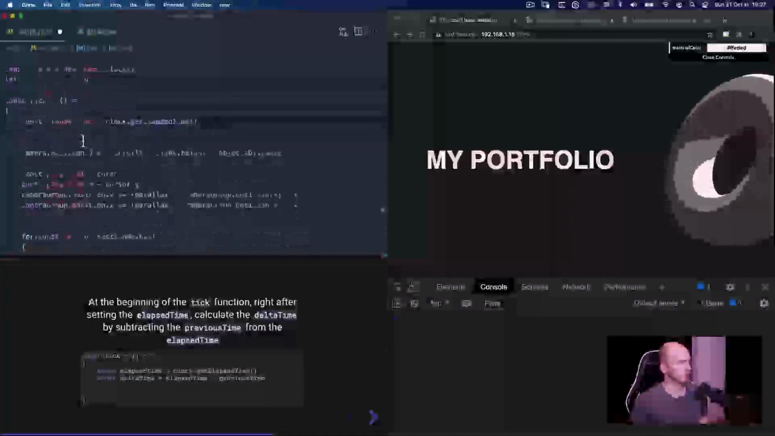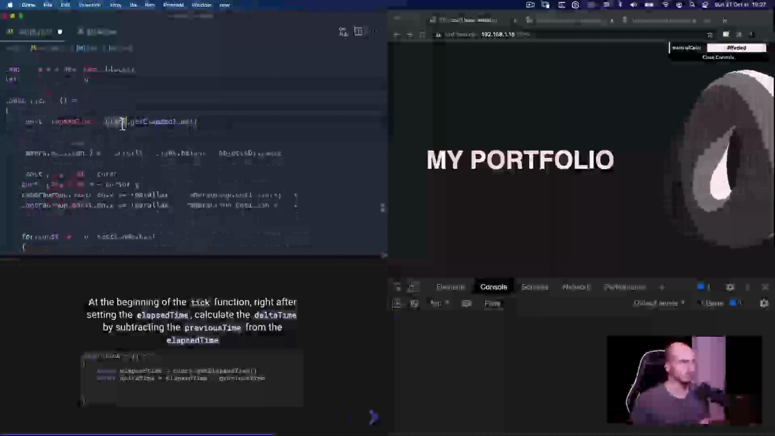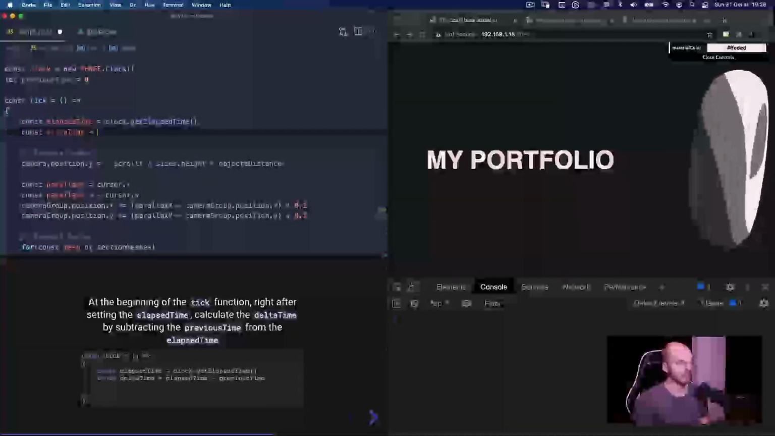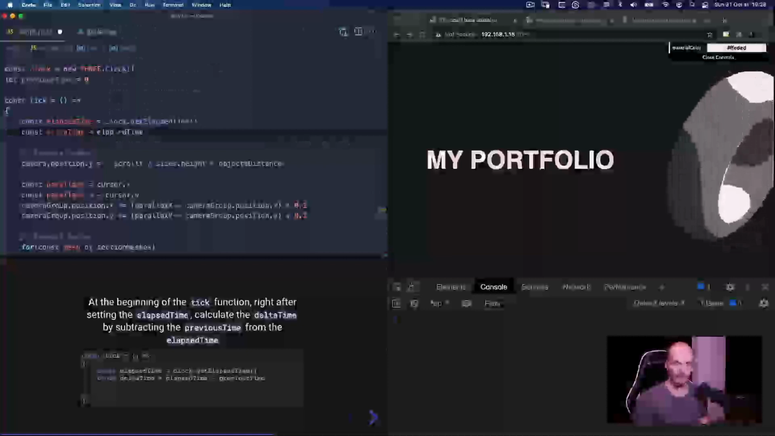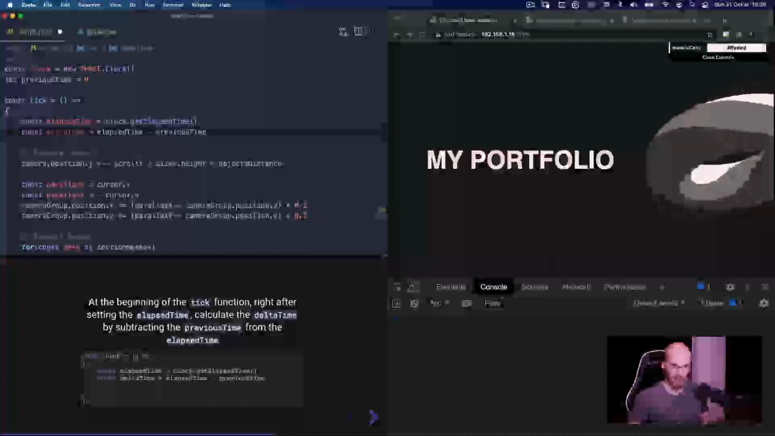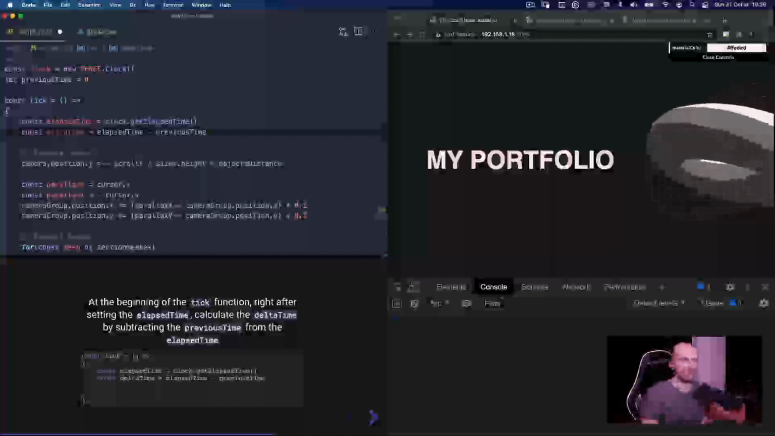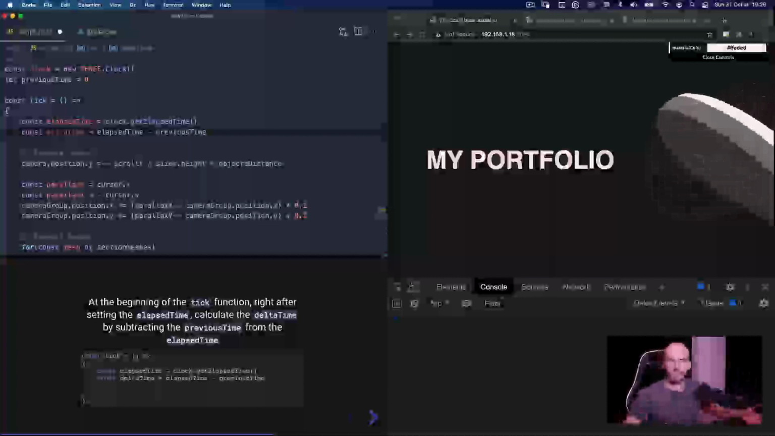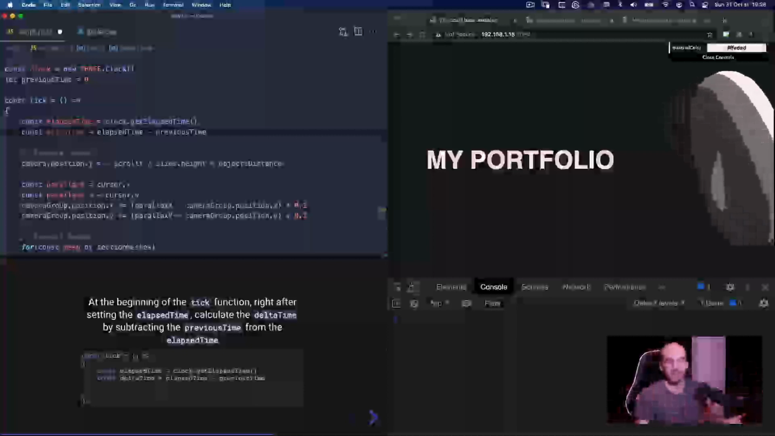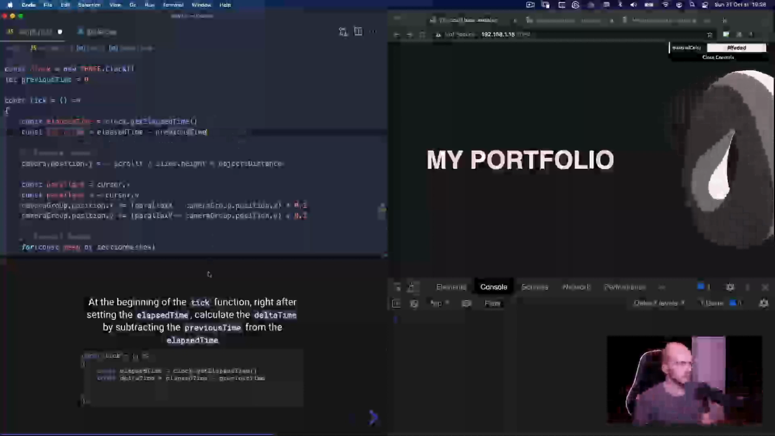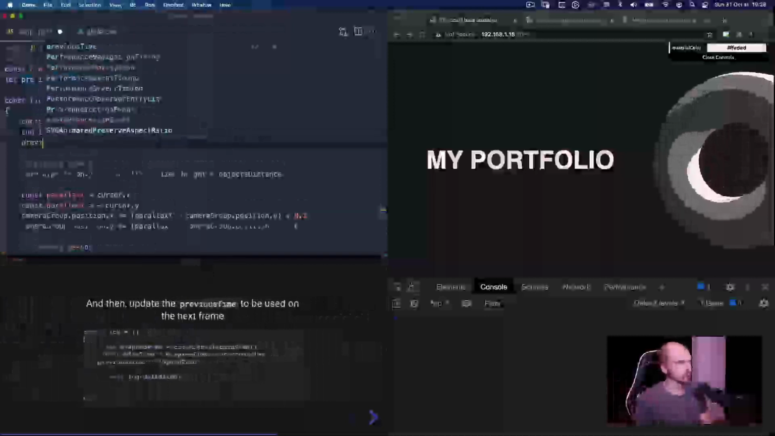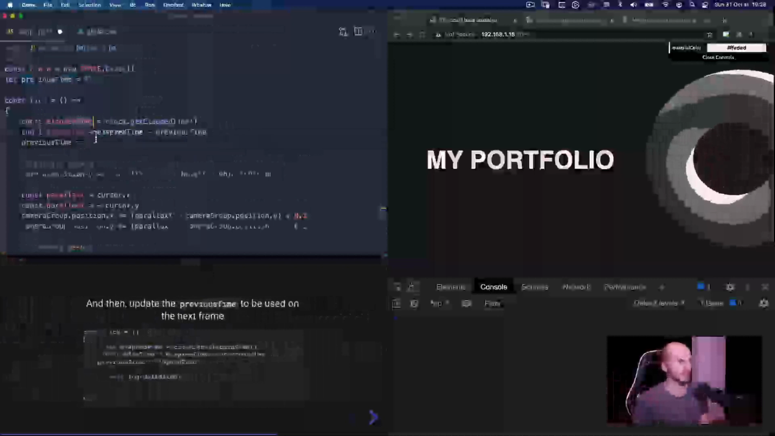Then in the tick function, right after getting the elapsed time from the clock, we're going to do const deltaTime. So that's what we want to calculate. And it's the current time, so the elapsed time, minus the time right before. All right, we are comparing the current time with the time right before. So if right now we are at 10 seconds and right before we were at 9 seconds, there is a 1 second offset between those. So that's kind of the idea. But if we do that, we also need to update the previous time for the next frame. So to do that, we do previousTime equals the current time.